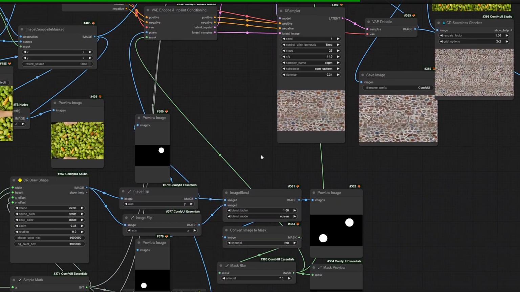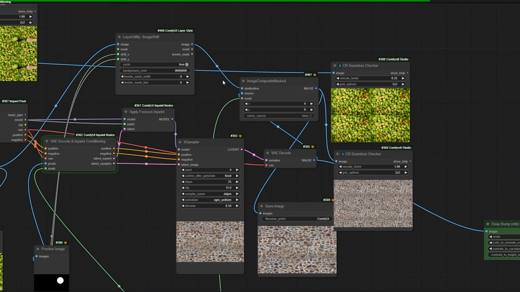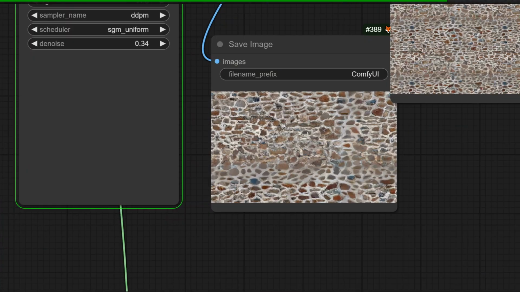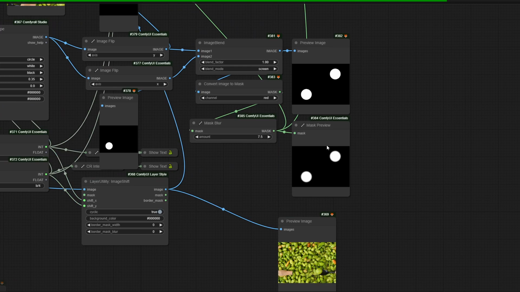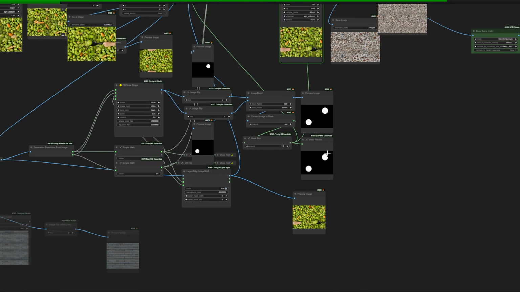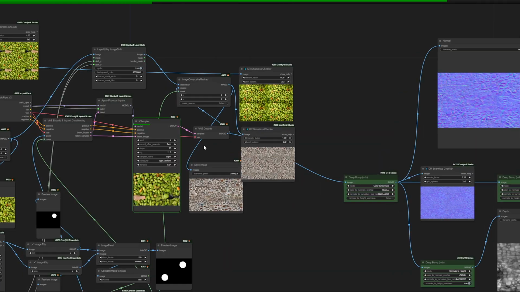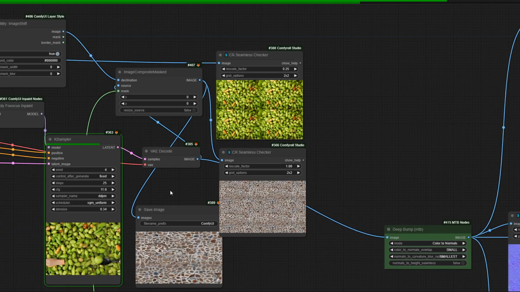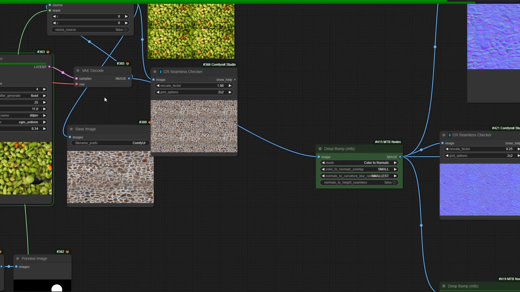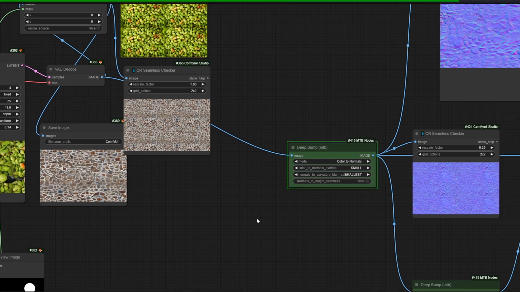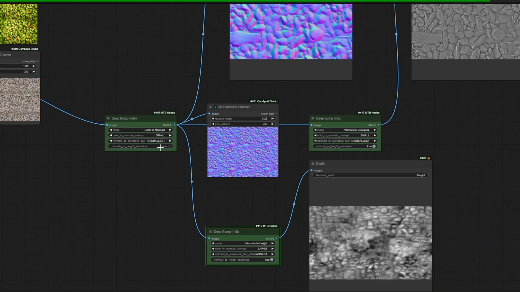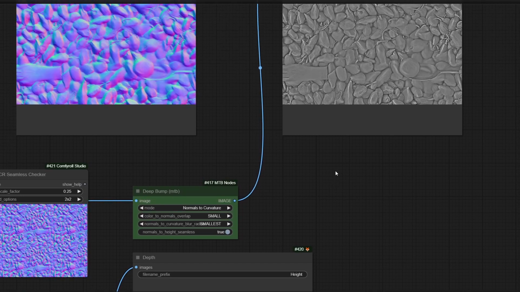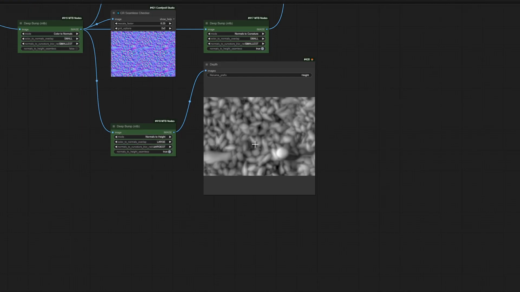Again, I am sending that to another inpainting node to remove the two seams that will remain, with these two circles as masks. And finally, when the result is ready, the image will be sent to these nodes for creating the normal map, curvature, and depth map.